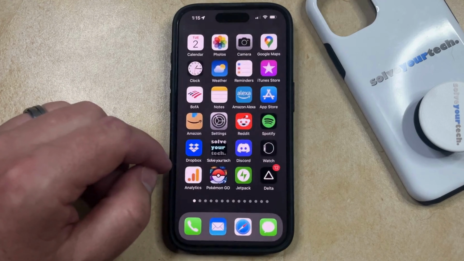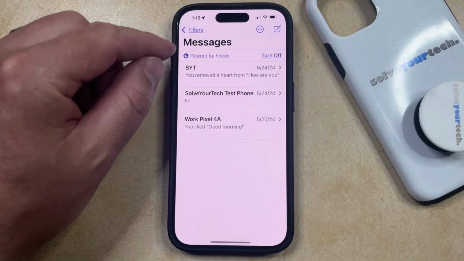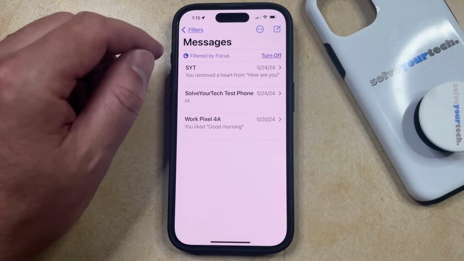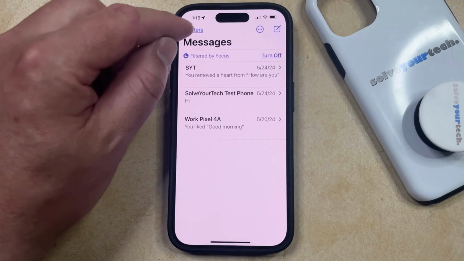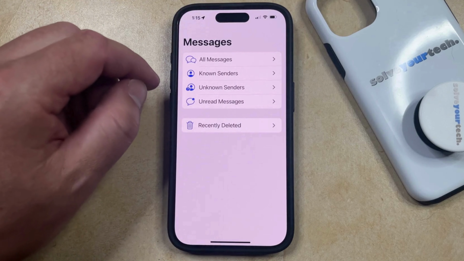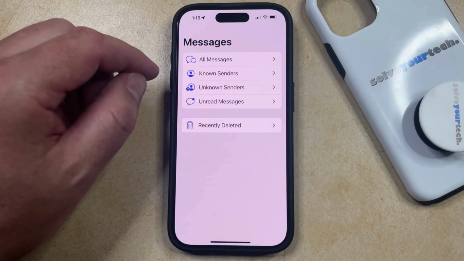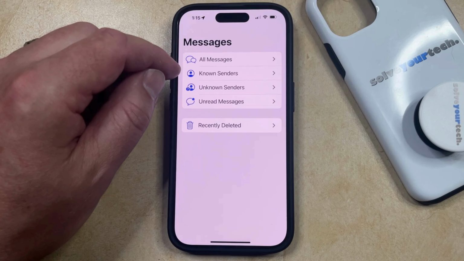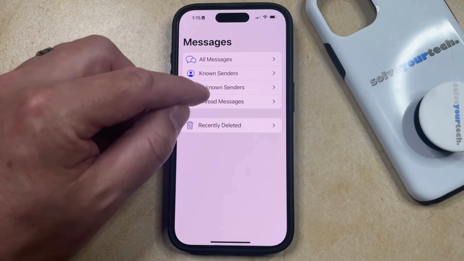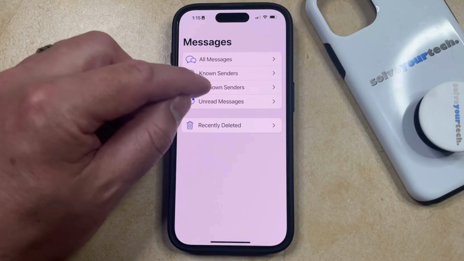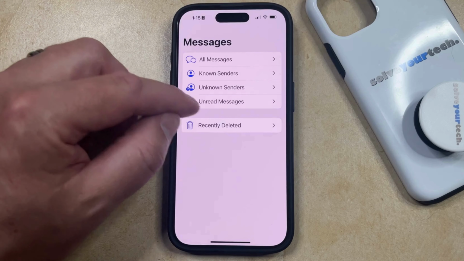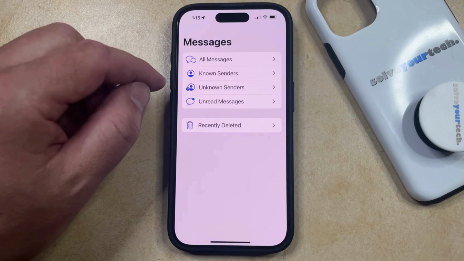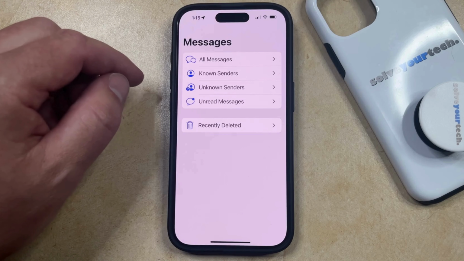Now you can go back to the Messages app, and now where it had previously said Edit before, it's going to say Filters now. So if you tap on Filters, then you're going to see all the different categories that you can now use to view your messages. You can see everything under All Messages, or you can see only the message conversations with your contacts, or you can see only the messages from people that you don't have saved as contacts, or you can view only the message or conversations that contain unread messages.